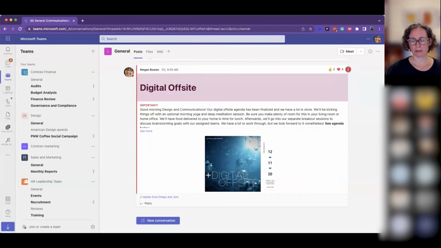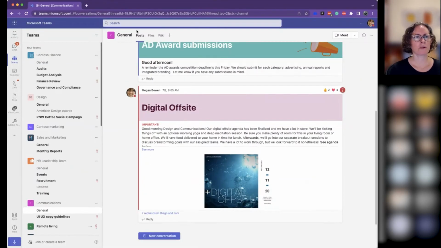Sign, Acrobat Sign for Teams. So here we've got Megan Bowen. She's a member of Contoso. You can see she's got a bunch of different teams on here. And one of the applications that she uses every day is Adobe Acrobat Sign. So she's already pinned this to her left-hand nav.